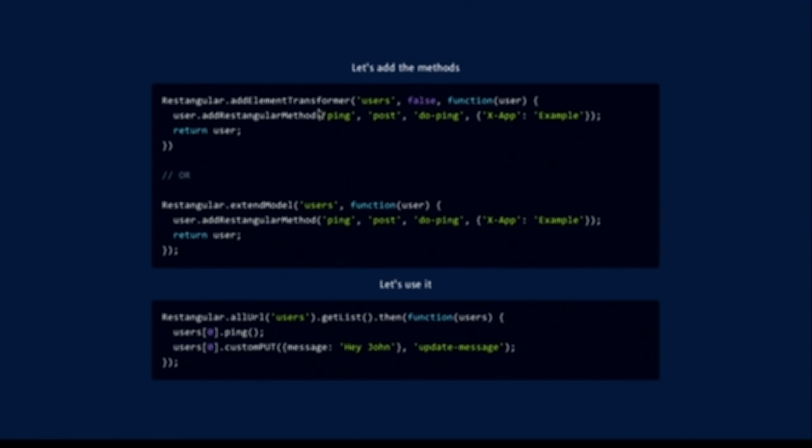In this example, we're saying, hey, add a new method called ping, which will actually do a POST to the do-ping path, and do it with the header X-App-Example. So later in the example, you will see that we are doing users[0].ping. That will actually do the query that we have said before.